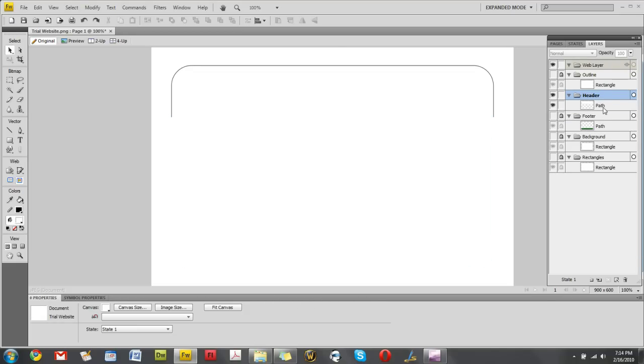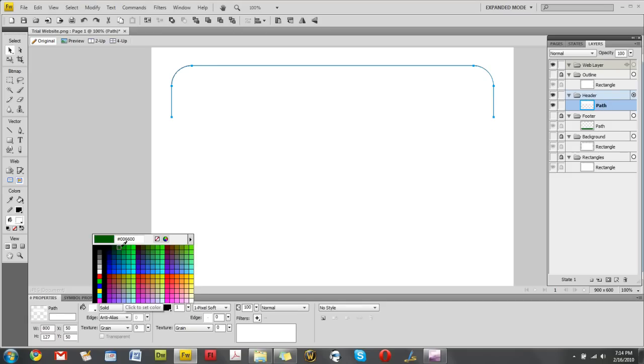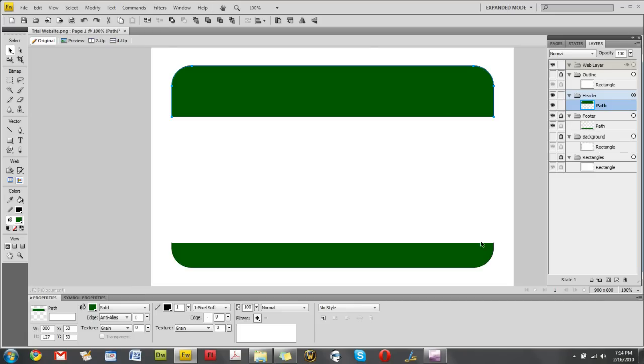And now, just for differentiation, we can always come back and change this later. But I'm going to change this to a dark green as well. I think this green is actually a little darker than the footer, but that's okay. It'll give some deviation in color. And again, we'll work with this one more later.